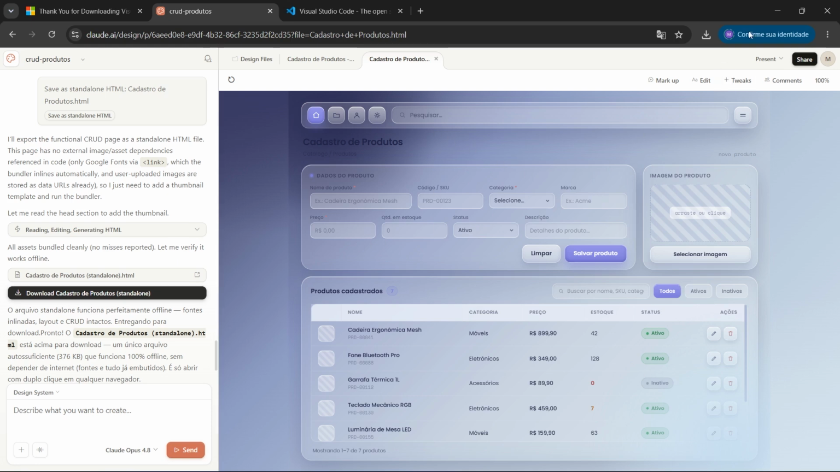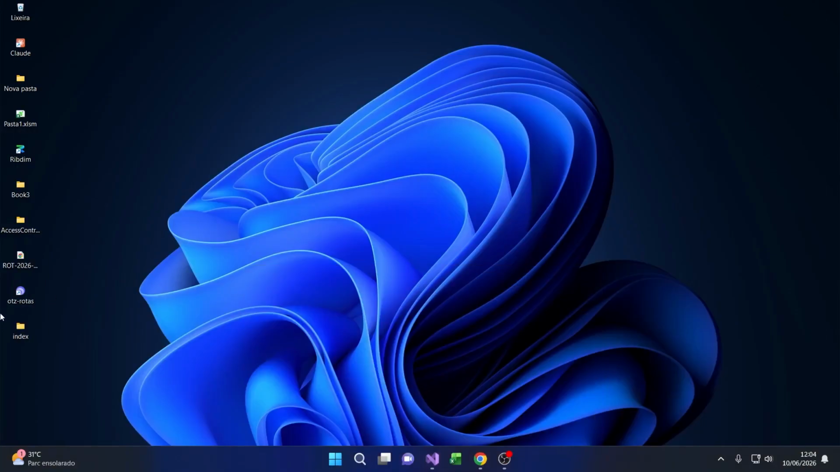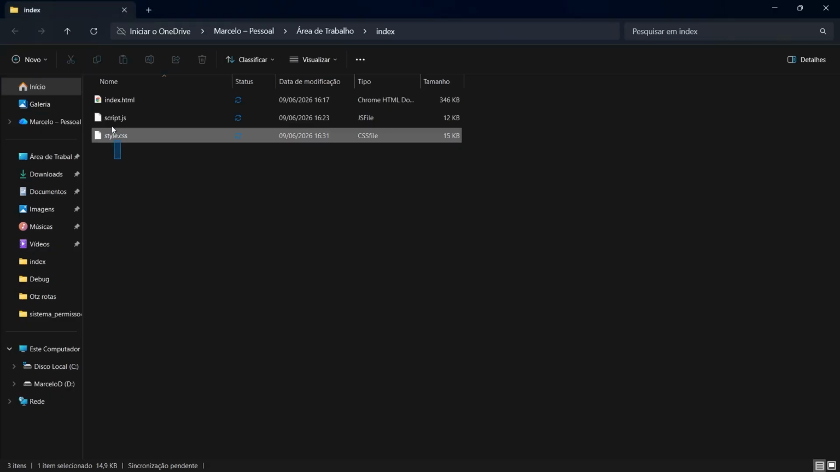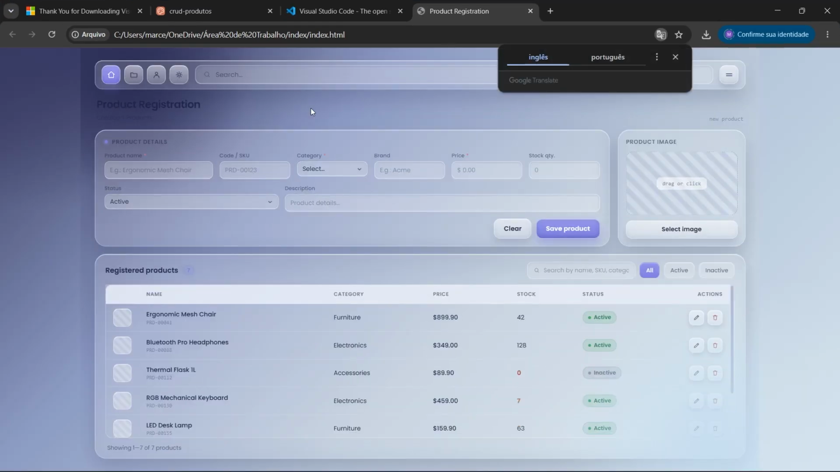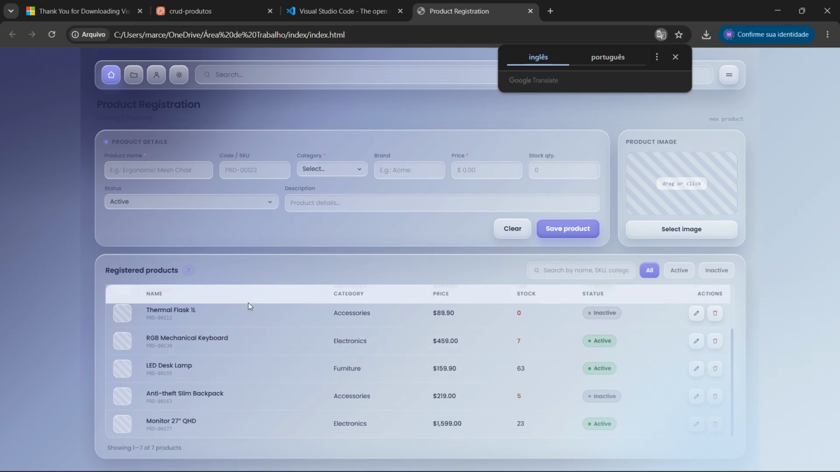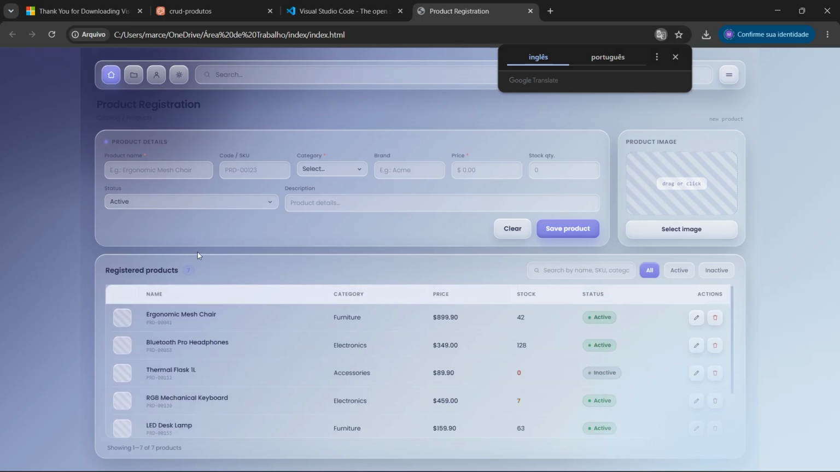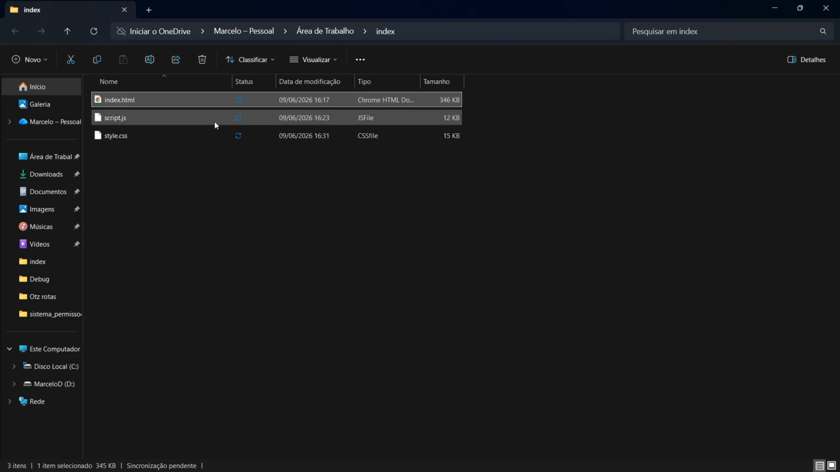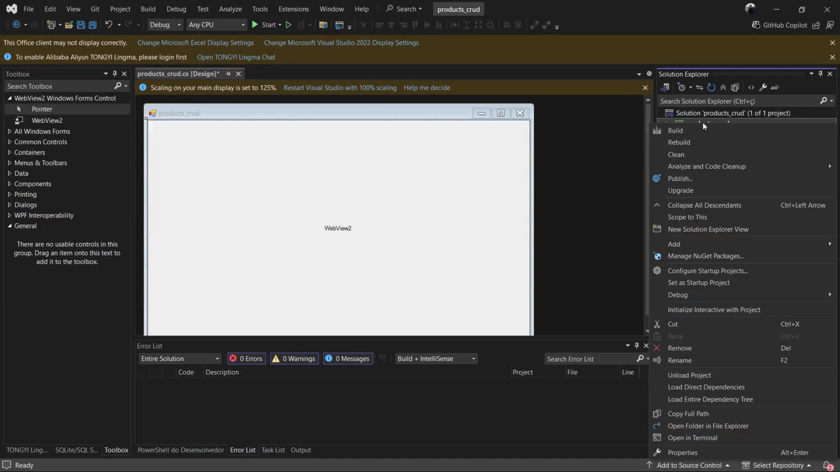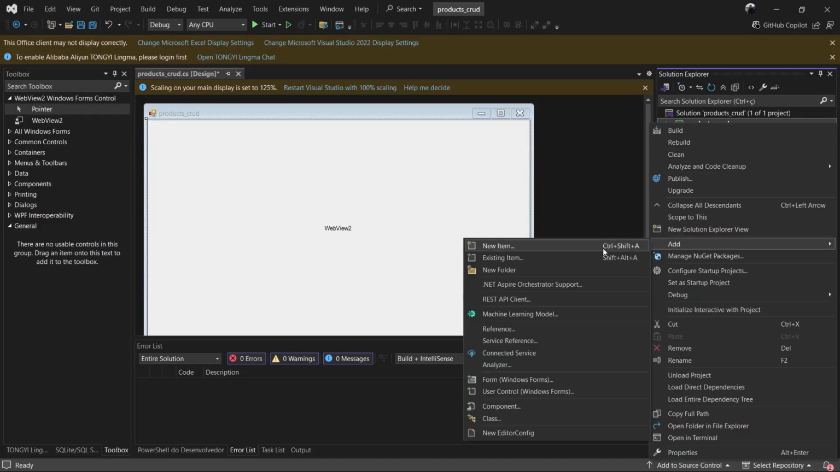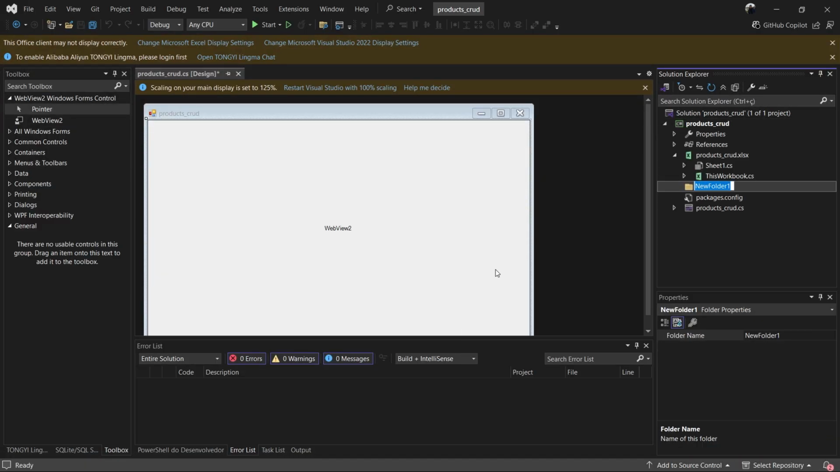So I already have this file. It's here on my desktop. Inside a folder, I've got the 3 files right here. I can even open this file. You'll notice it shows exactly the form we're going to be using. So I'll close it. And I'll need to import these files into my project. So here I'll right-click. I'll click on Add a new folder. And I'll rename this folder Frontend.